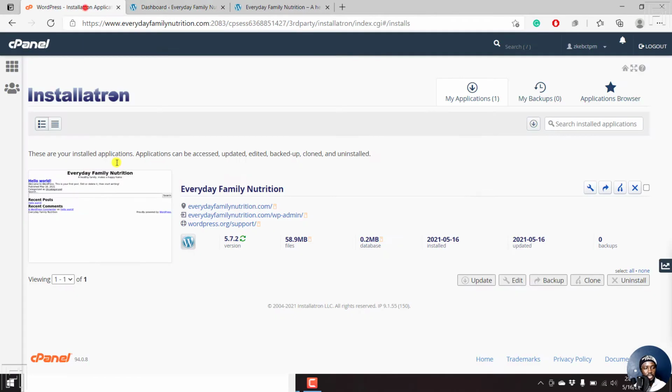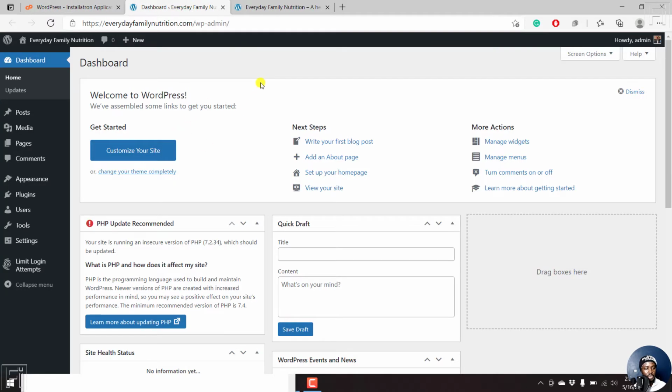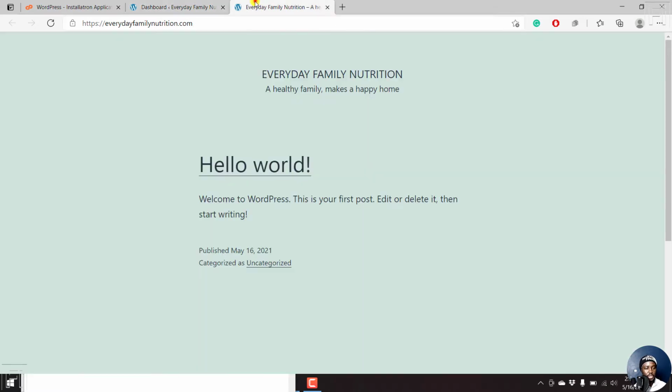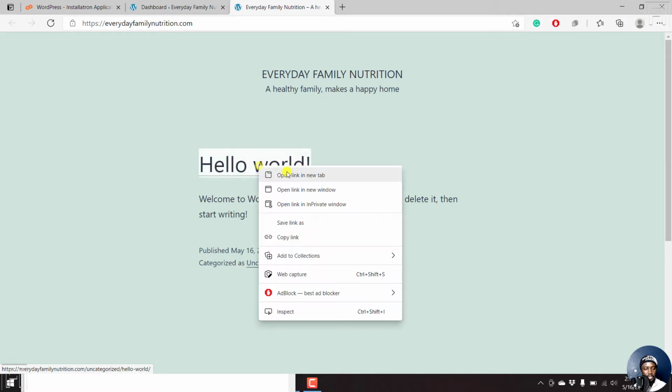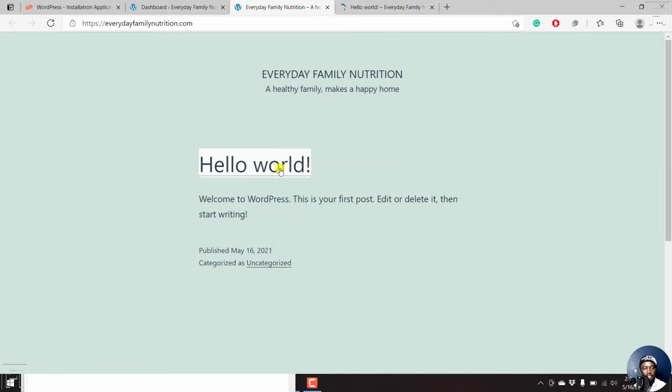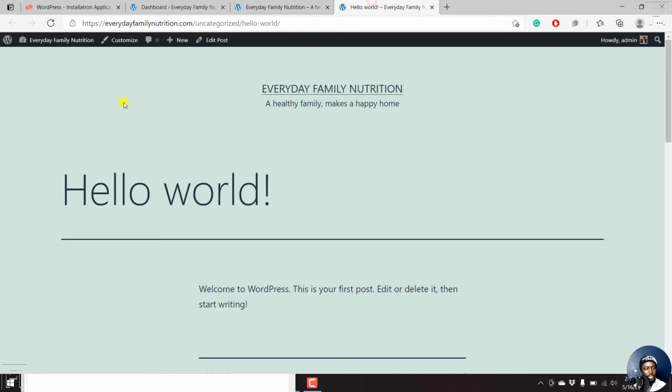And since we are still logged in to cPanel, it takes us straight into our default WordPress blog. So this is what it looks like. The reason I'm doing this is because you might need to change a few things. So we can come to this section, and from Hello World, right click on it and open in a new tab. This is a blog post. This is what your blog post looks like, with the Uncategorized category and then Hello World.